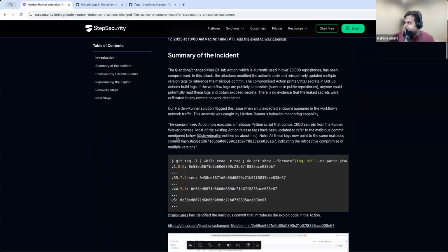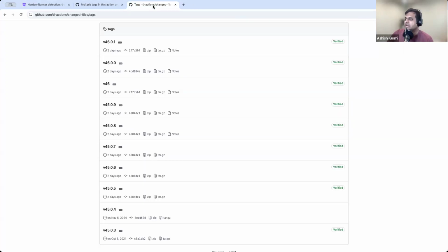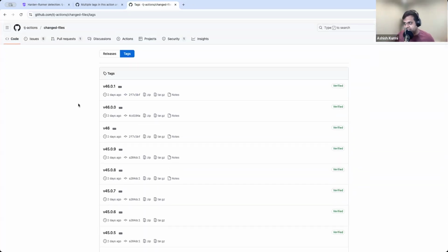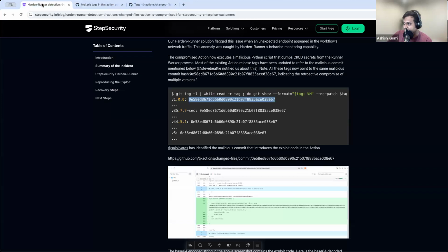But during the incident, the adversary had updated all the release tags to point to this malicious commit, and we'll talk about this malicious commit in a minute. Because of which, if you were using this action, either by referencing this particular tag, or if you had pinned this action to a specific commit, but your reference was upgraded to use the malicious commit, it ended up executing the malicious code in your CI/CD environment. And we are going to cover what this code did in a minute.